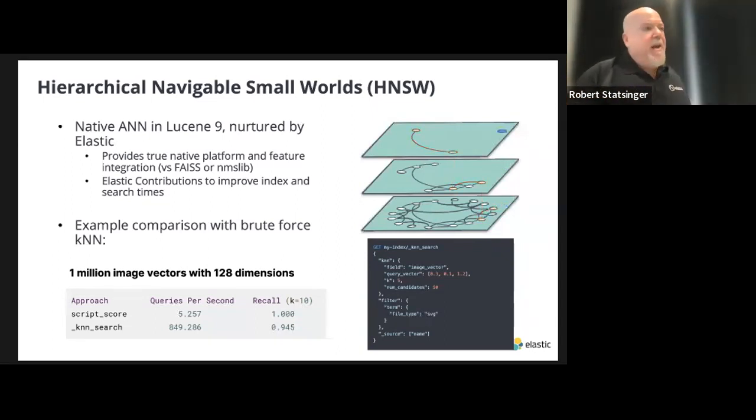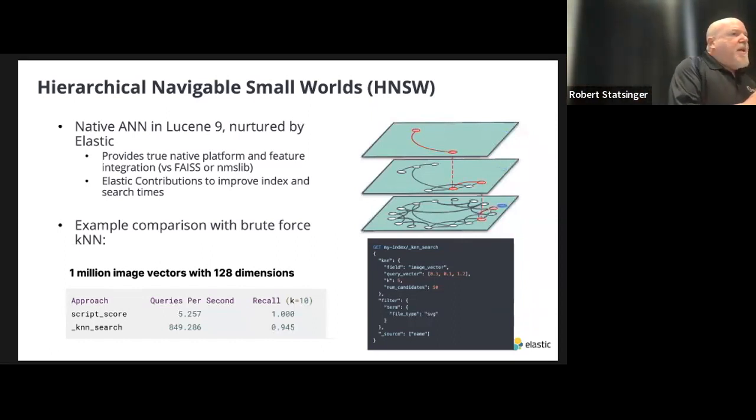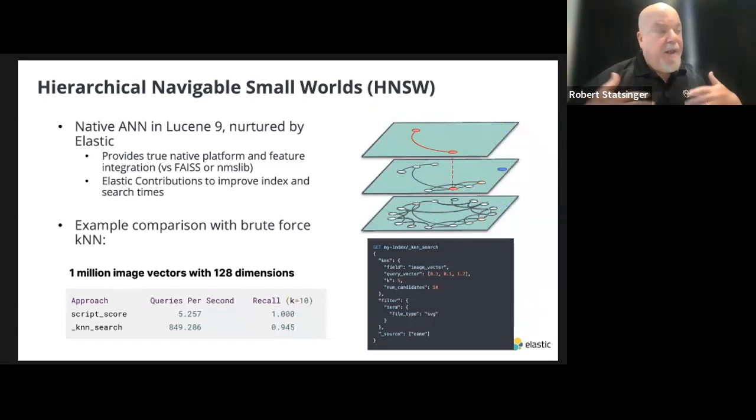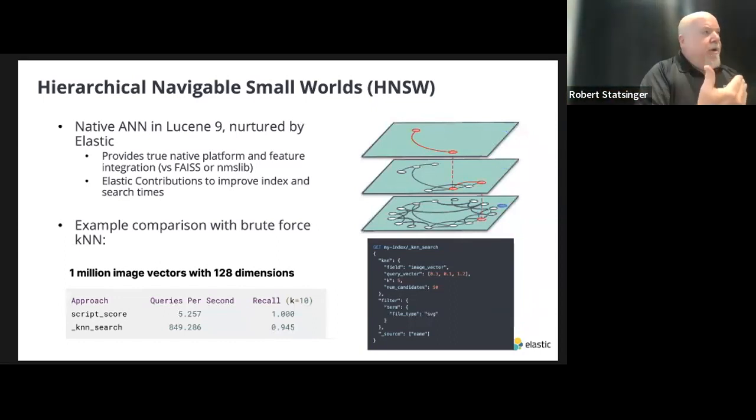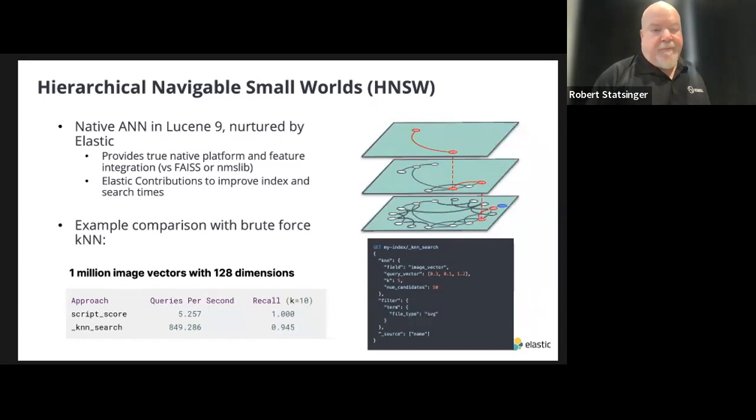And we could have made other choices here. I mean, FAISS is out there, NMSLIB is out there, but we wanted a platform native all Java solution so that we could integrate with all the rest of the features of the platform. There might have been a little bit of a trade-off in speed, maybe against the C++ library, but we buy that back in compatibility with the rest of the platform and our ability to grow it forward as native in the platform.